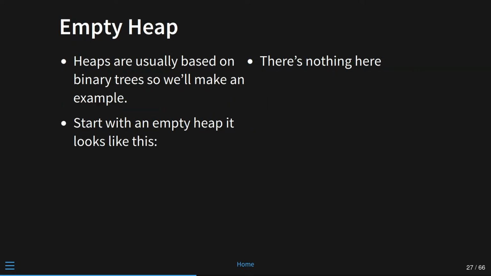Okay. So we're going to start with, we're just going to step through an example of heaps and how they work. And I'm stressing myself out because I don't know what time it is.